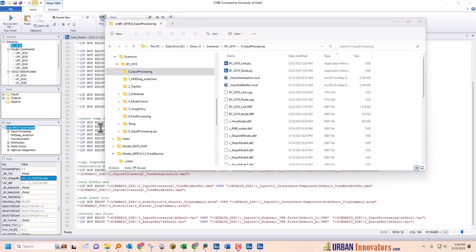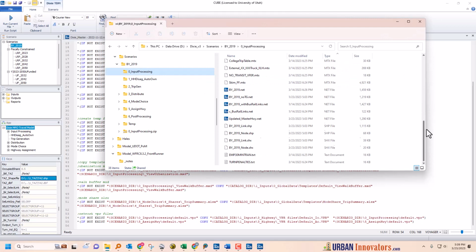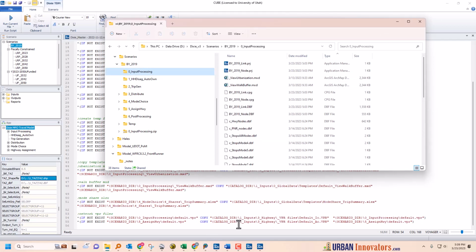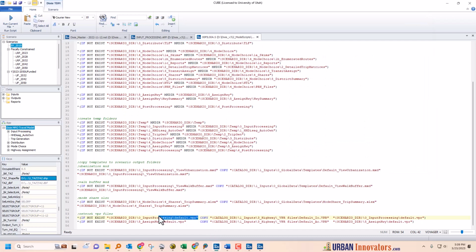Okay, so now I'm in the right location. I'm under the BY 2019 input processing. I can scroll all up and down here and I don't see anything that says default VPR. So that means if not exist this thing, which is true because it's not there, then go and copy one out of this location. So now I need to go to this location and see if it's actually there.